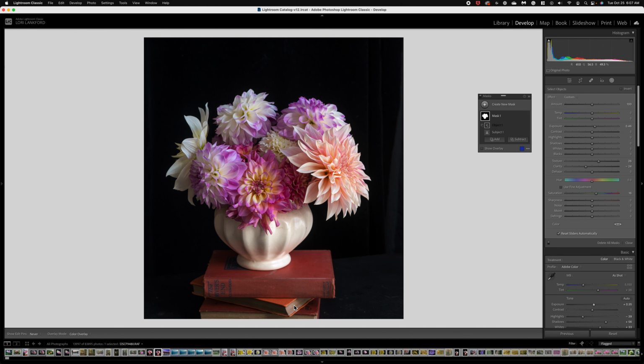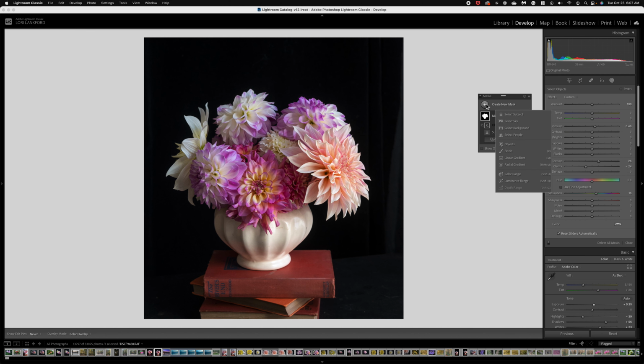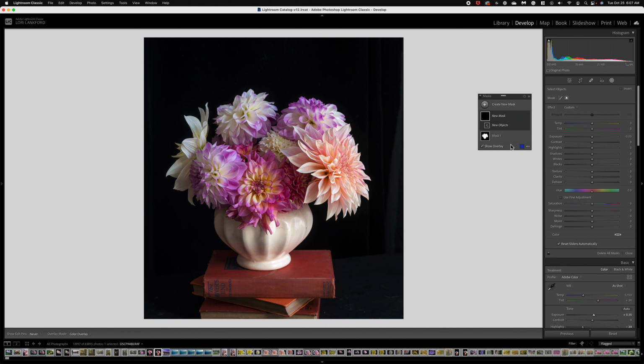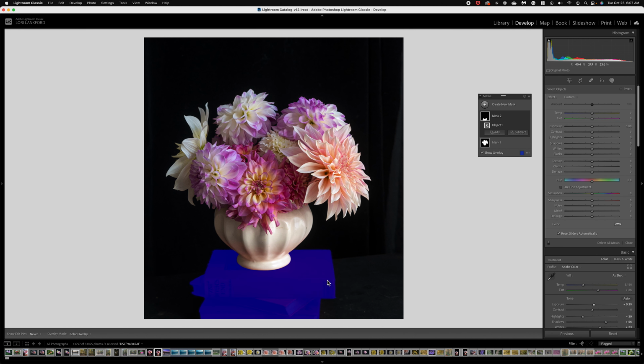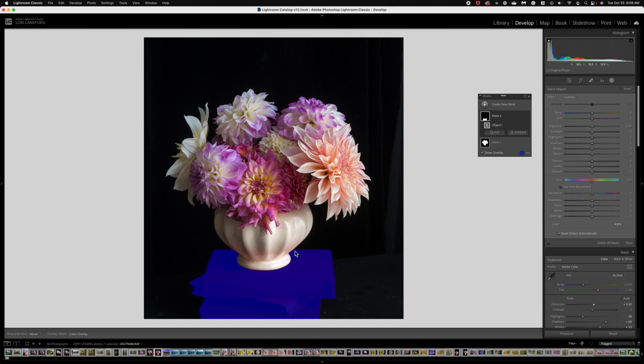Now I want to impact these books, and I want to make the books match a little bit more the colors in my image. So I'm going to add a new mask, and I'm going to select objects. Again, I like to use the marquee, but there are times you may want to use a brush for something smaller. So I'm going to come in and draw a box around the books, and it did a great job of isolating just those books in my image.